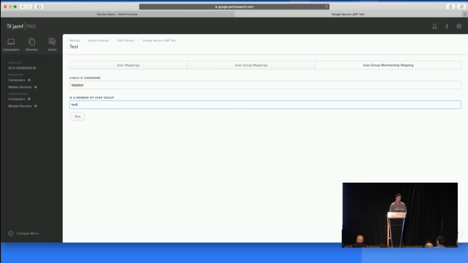That same user. They should be a member of the test group. They are. And then just to make absolutely certain, I'm going to test the opposite use case here and make sure that they are not a member of admin group, which they aren't. So we are good to go now.